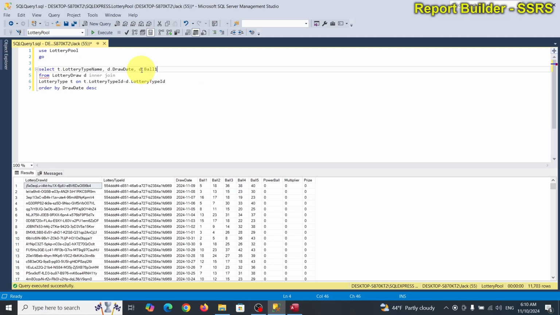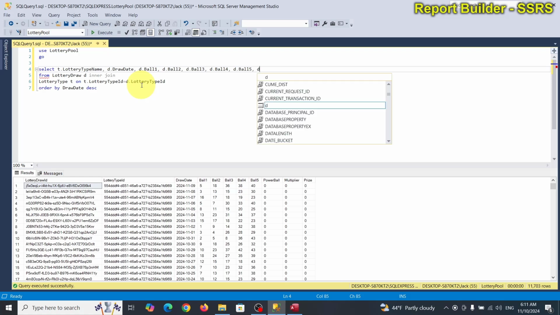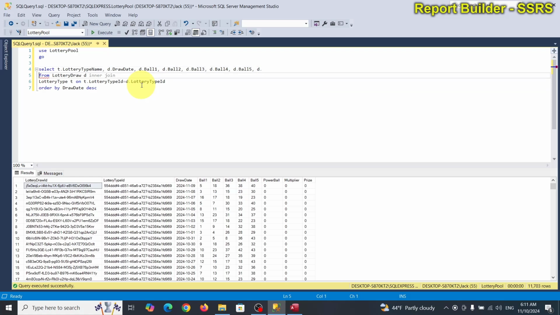Draw ball 1, ball 2, oops, 3, 4, 5. Oopsie, there's something in there. Powerball. Is it a Powerball? Is it a multiplier? There's a multiplier there, and I want price if it exists. So let's take a look at this.